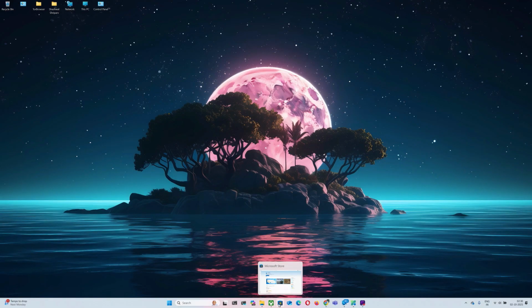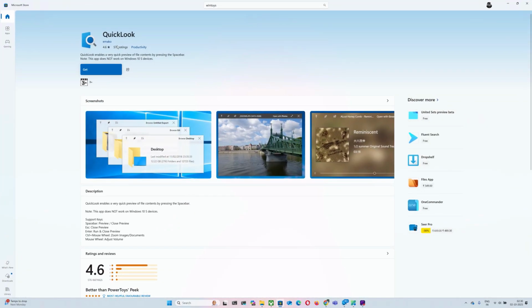Today I'm going to install QuickLook. This is a good tool. Basically, it enables us to quickly preview any kind of files using Spacebar. I'll install it in Windows and show you how it works.